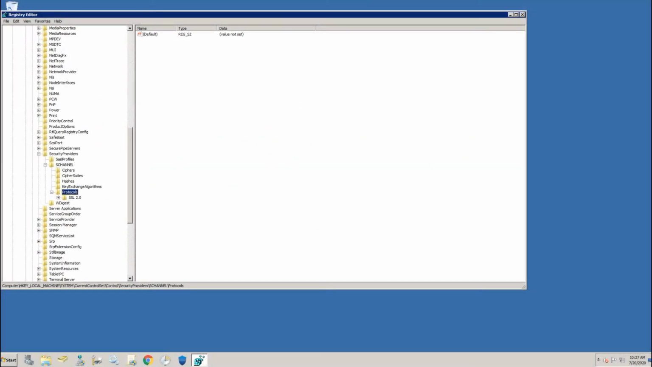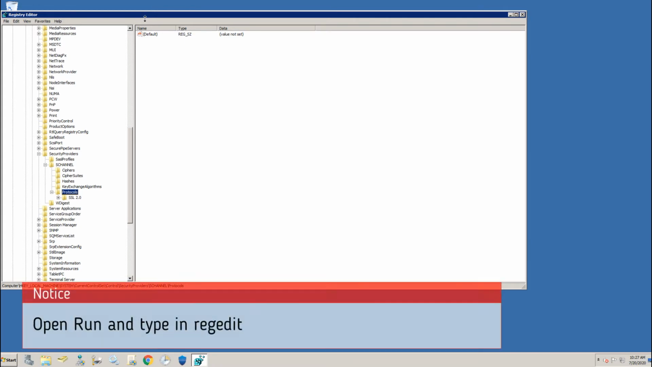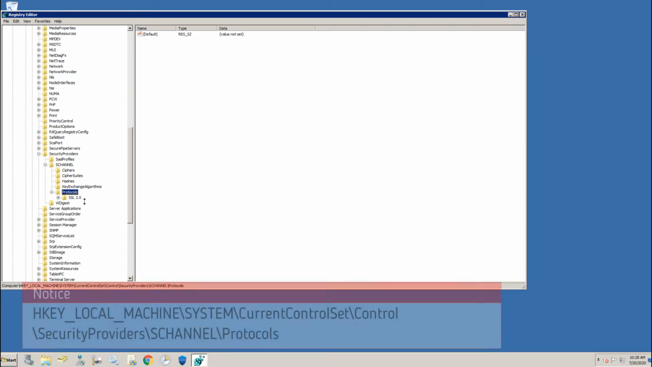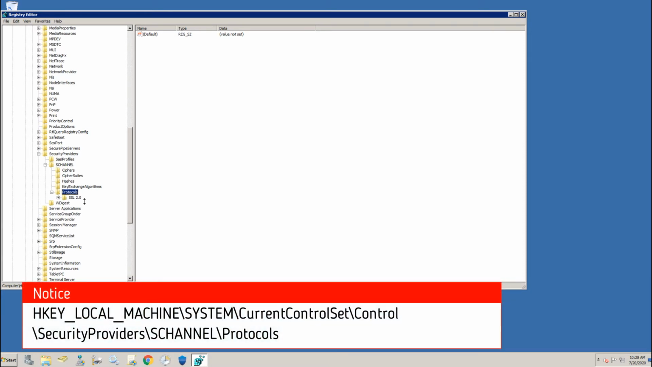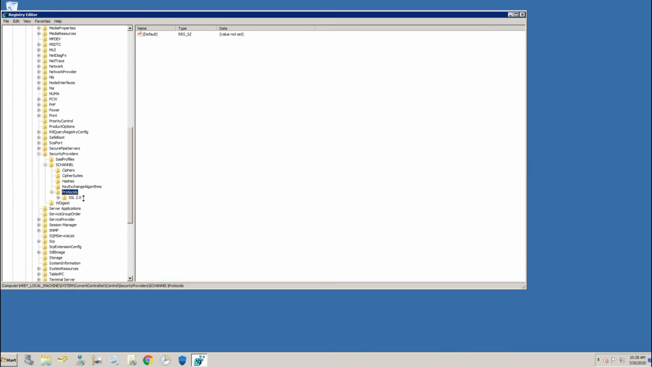Alright, so what you need to do is log into your server and go to the registry editor. You're going to go to HKEY_LOCAL_MACHINE, System, CurrentControlSet, Control, SecurityProviders, SCHANNEL, Protocols. And under Protocols, you might just have one folder called SSL 2.0.